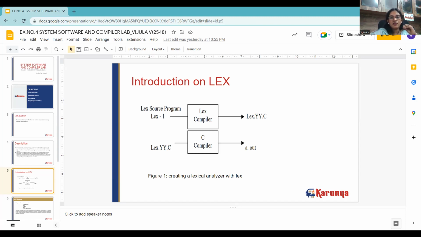The actions associated with regular expressions in Lex1 are pieces of C code, which are carried over directly to lex.yy.c. Finally, lex.yy.c is run through the C compiler to produce an object program, a.out. So this is how a lexical analyzer is created with Lex.